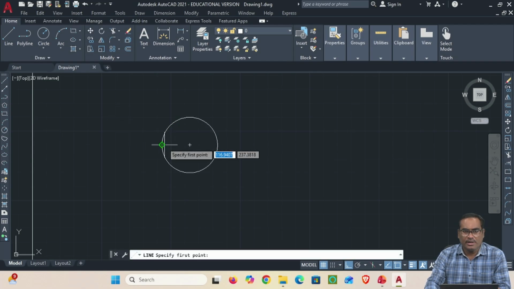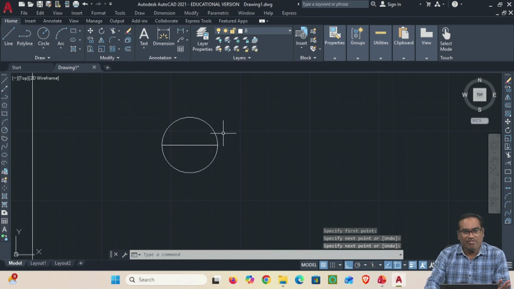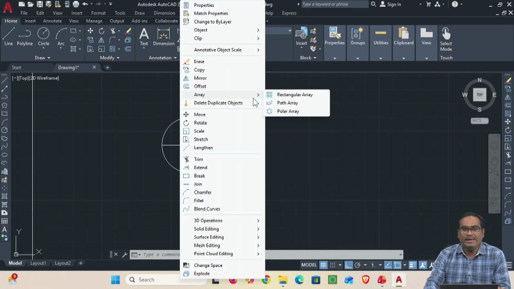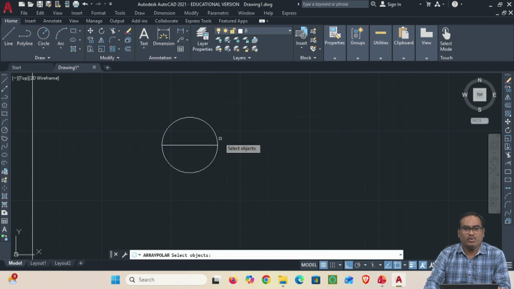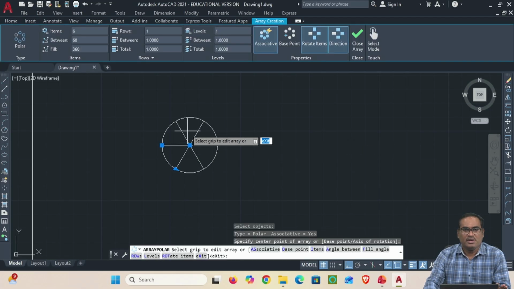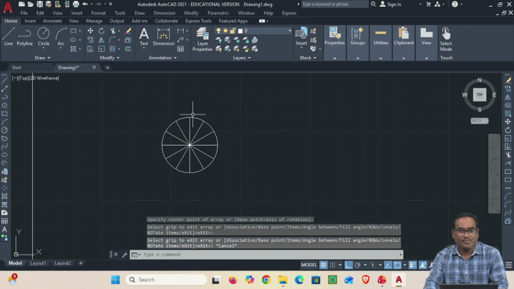Draw a diameter line. Then divide it into 12 equal parts. For this, you have to go to polar array. Where will you get the polar array? In the modify menu, then array, polar array. Select the object as the line, right click, and then specify the center point of the array. It is asking for the number of segments. By default it will be 6, and then make it 12.